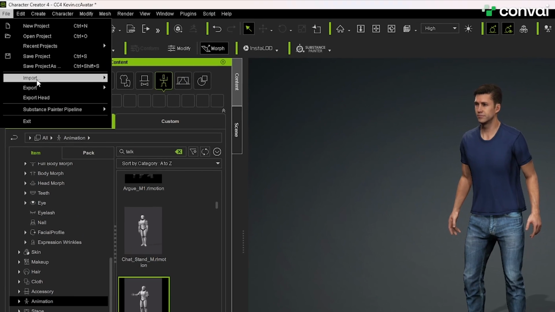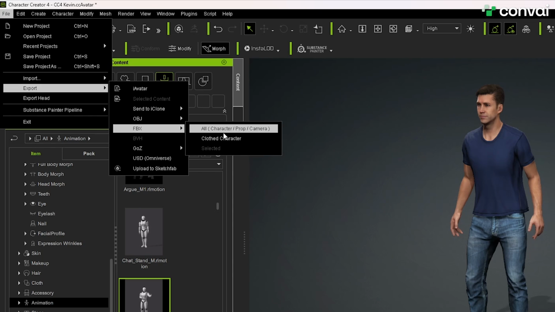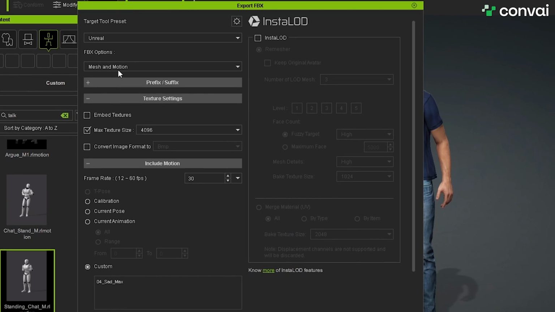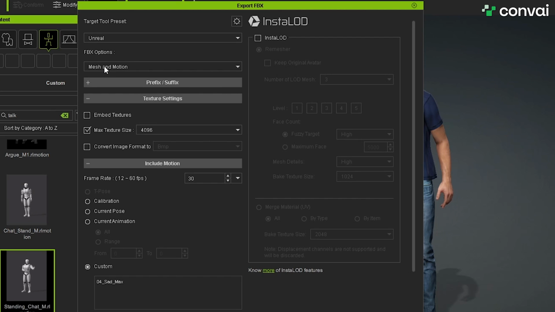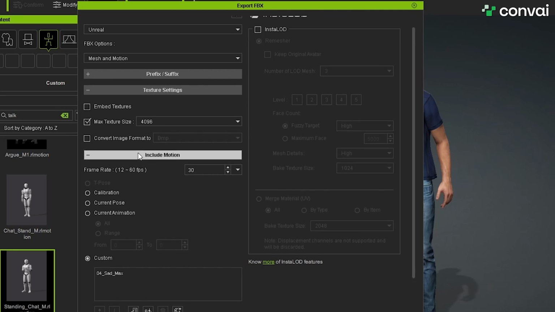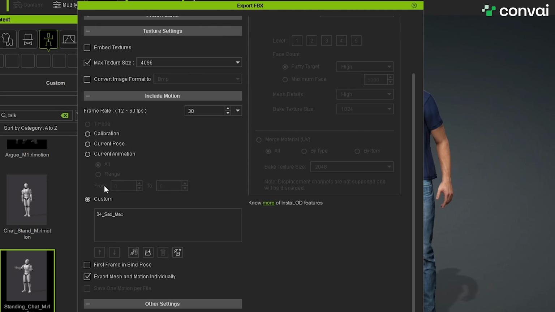I'm going to File, then Export FBX, and Clothed Character. Here we need to make sure that we are exporting both the mesh and motion. Max texture size can be set to highest. Make sure that under Include Motion, the setting is custom. Then click on this icon. Now you can see all the animations we have in the Performance section. We only want a few of these: the standing chat, the dance animation, the walking animation, and perhaps the first idle animation. We can add more idle animations later.